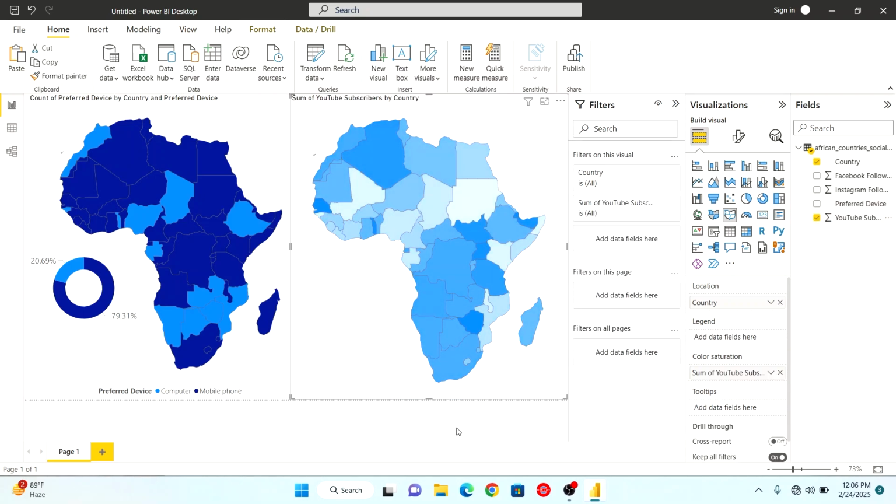Now, if you observe something, you see that this is showing us saturation, while the other one is category. So we don't have legend for this. But what this visual is showing us is that the more YouTube followers in the country, the deeper the shade of the color will be. Now let's see how we can customize this a little.